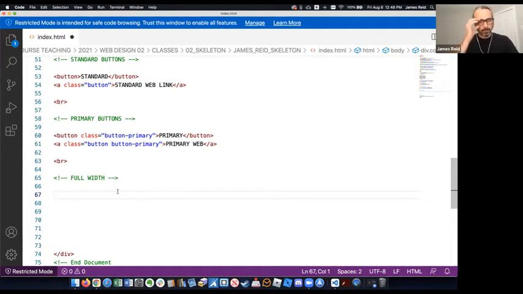So we can make our buttons full width of whatever container they're within. If there's a small div or form or whatever, we can make the button as wide as its container. We can do this to both standard buttons and primary buttons. So let's start with standard buttons.